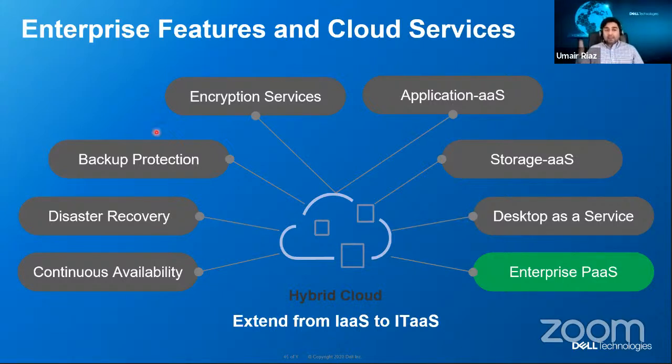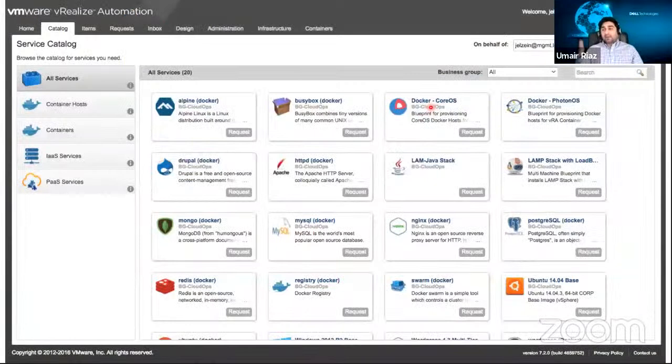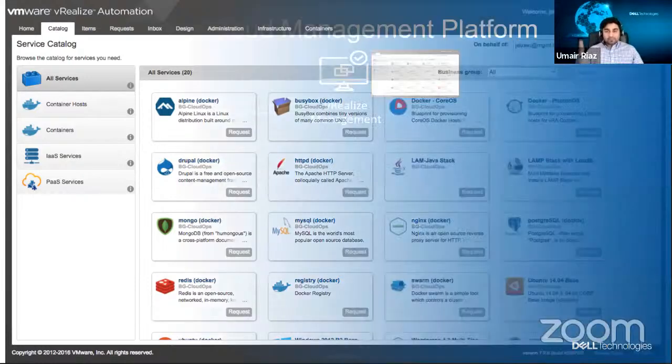So we take enterprise capabilities and we enable and deliver them as cloud services: DR as a service, backup as a service, encryption as a service, application as a service, and many others, right? And then, of course, once the private cloud is deployed, we have a service catalog that is fully customized as per the customer's organization and their business needs. And these services are fully delivered in terms of automation and orchestrated, right?